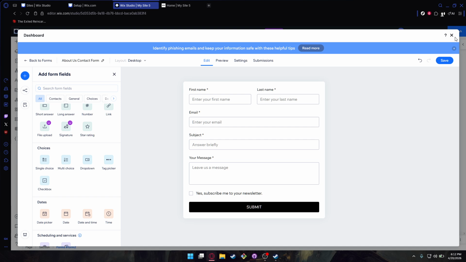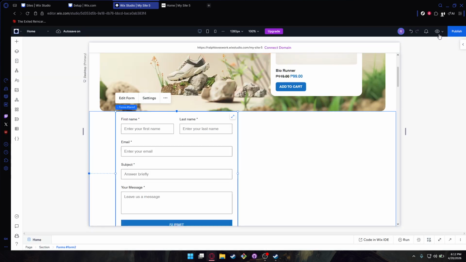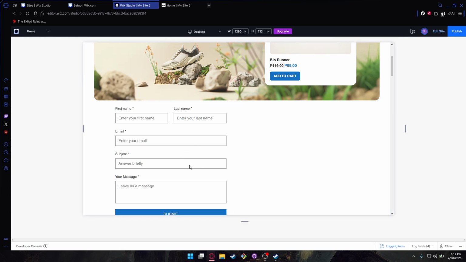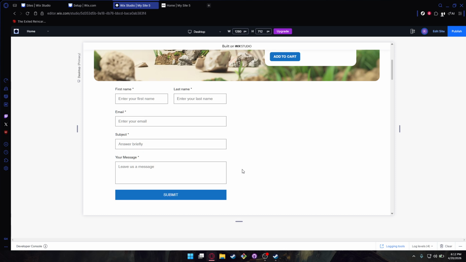Time to test and publish. Click Preview, fill out the form, and submit a test entry. Confirm that required fields prevent empty submissions and that your data is being captured correctly. Check your site's forms area or inbox to verify it appears.